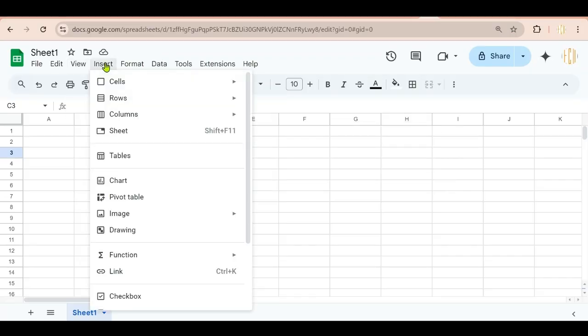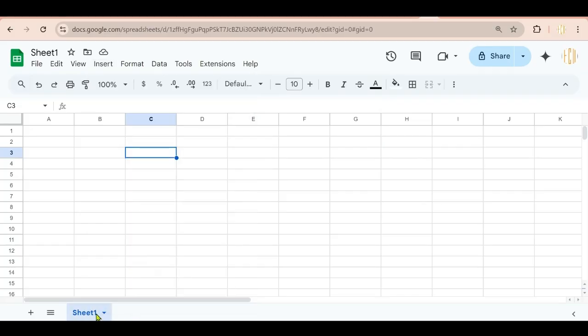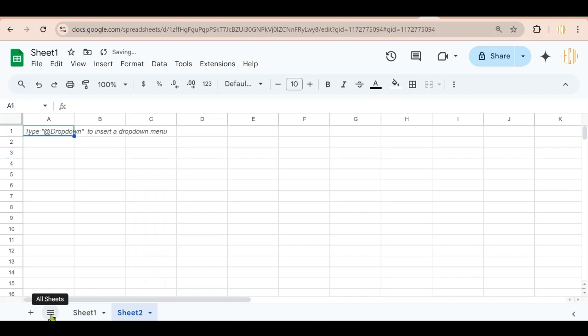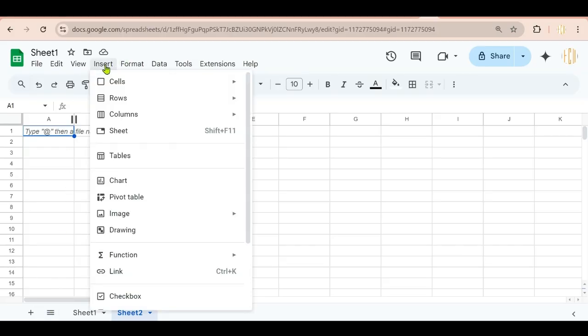Then we have our Insert. You can choose to insert cells, rows, columns, and you can insert more sheets. Inserting sheets is below here. You can use your addition icon to insert a sheet, and you have access to the total number of sheets that you have here when you click on all sheets, or when you place your mouse, it gives you access to all your sheets. And then you can show your charts.